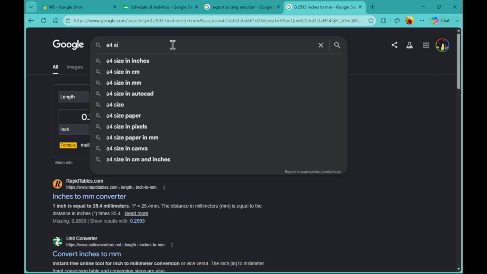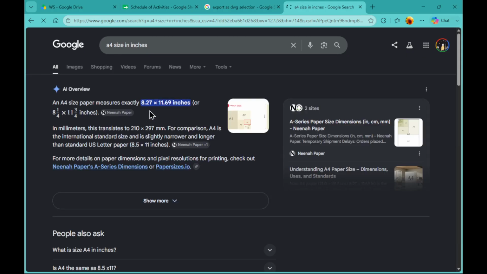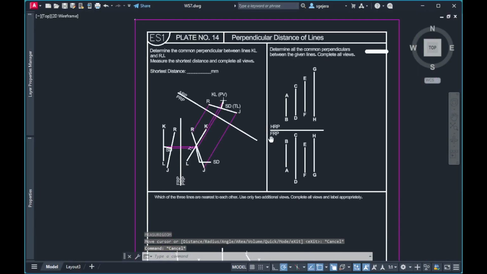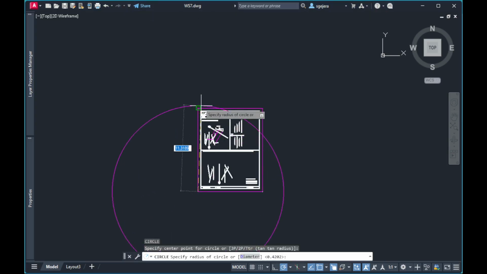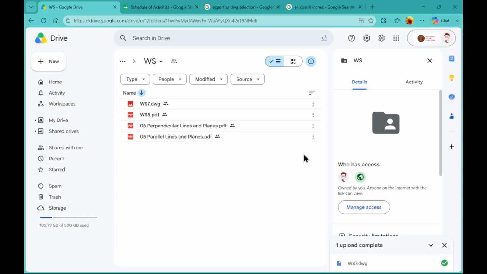A4 size in inches. Okay, gets ko na. Kasi in inches, it's supposed to be 8.27. Kaso 8.5. So mukhang hindi ata A4 tong paper na to, no? This paper is 8.5 by 11. That's short bond, letter size, no? Tama?